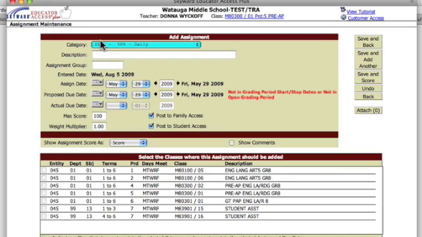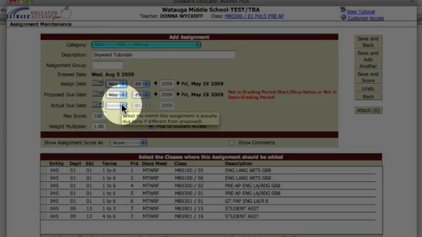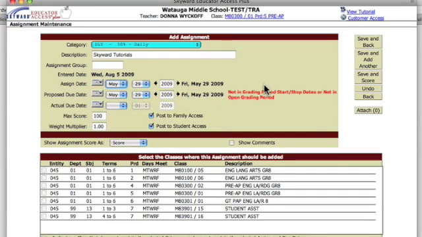And here you have the assignment window. You make a description. You set an assigned date. You set a proposed due date. You can set an actual due date. You need to make sure that the grade that you put in is in the appropriate term that you want it to fall in. If you are not in the appropriate term, you will get the red error message.